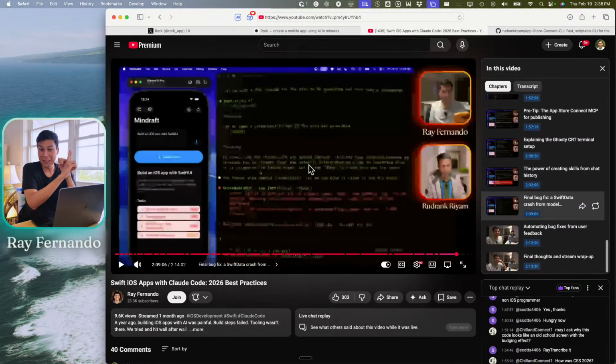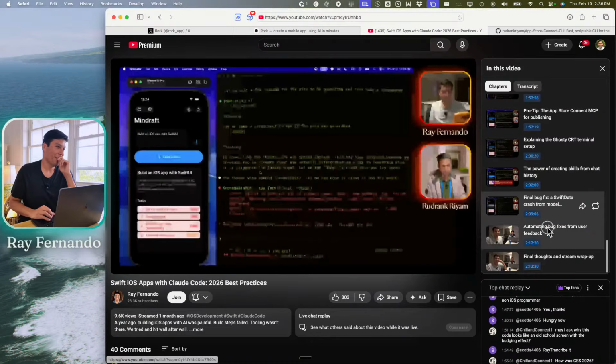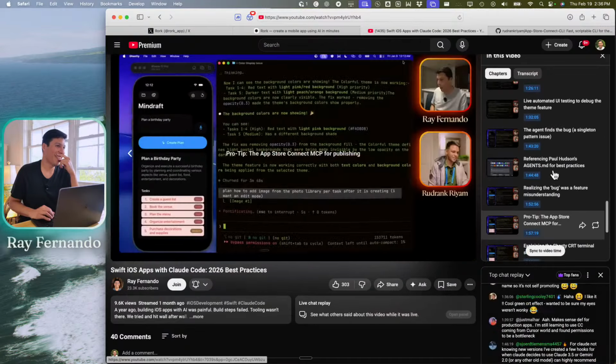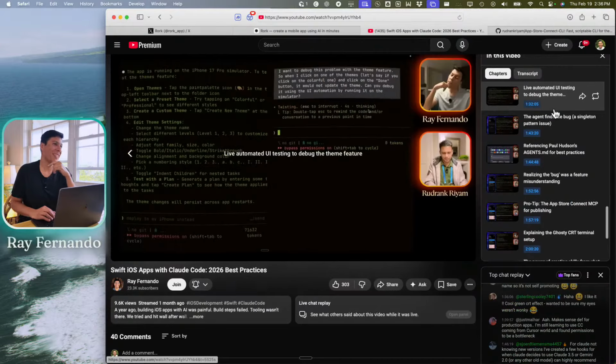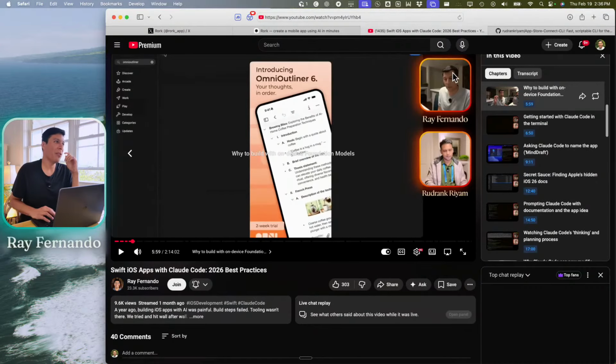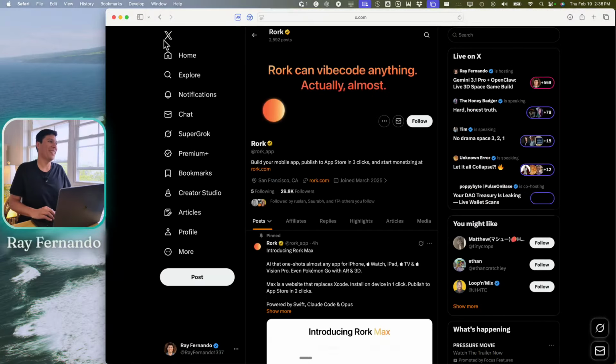Insane. Like debugging as well, hooking it up to an MCP server to do the debugging from the Xcode loop back into Claude Code. Getting feedback from users, the whole thing. We cooked, bro. Absolutely cooked. Yeah, automating. People charge thousands of dollars for this. This is crazy. So yeah, get it while you can.